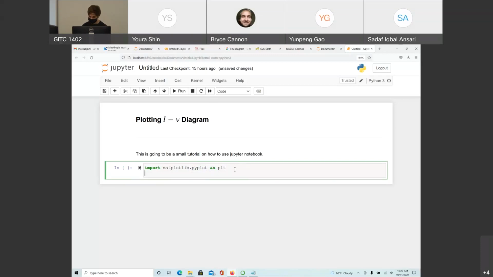And you can import this whole thing as plt because it's a lot shorter than writing out matplotlib.pyplot every single time. So another thing we're going to import is NumPy. Hopefully everybody is familiar with NumPy. NumPy is basically just a library for creating and using arrays efficiently in Python.